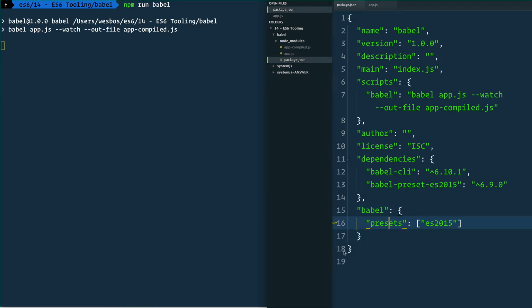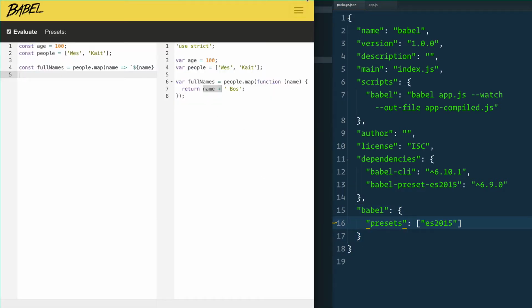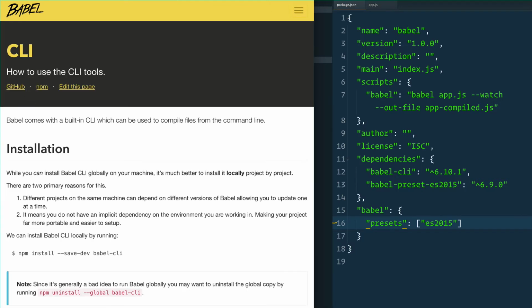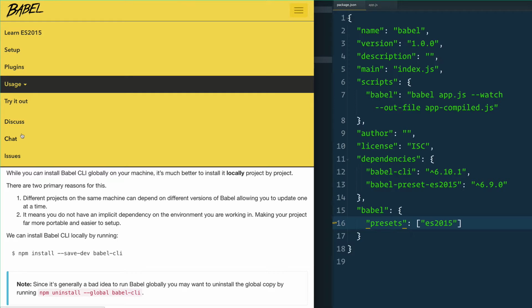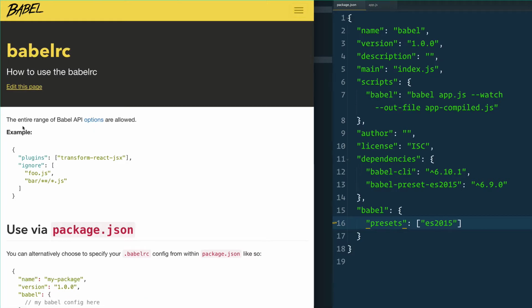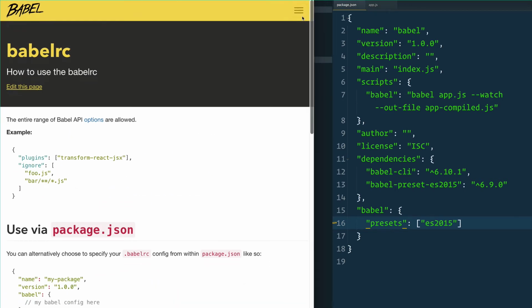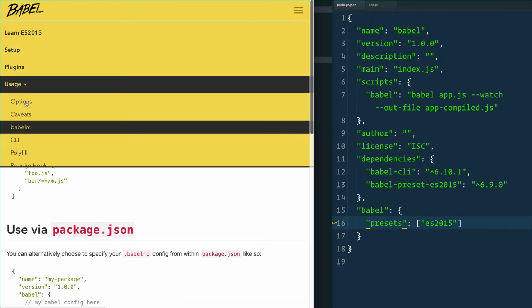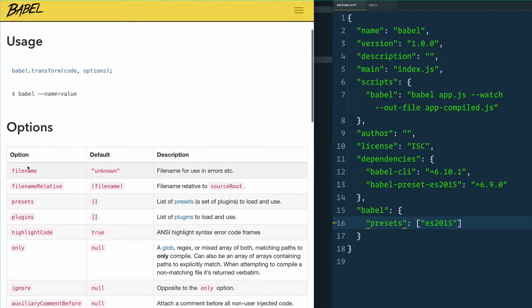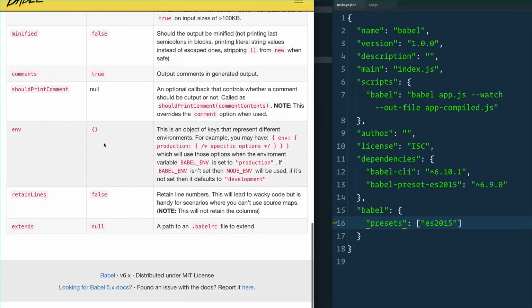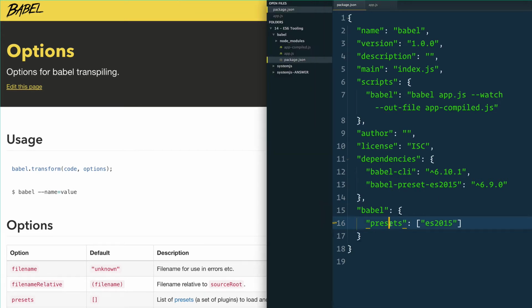There's a whole bunch of other stuff that you could possibly put in there, and to find out more about that, you go to usage, CLI, or go to usage, babelrc, and it's going to tell you information that can possibly go into it. And you can check it all out via the options on here. So filename, presets, see that's the one we're using. Plugins, if you want to add an additional plugin there, highlight code, ignore, etc., all kinds of fun stuff that goes in there. But we really just need the presets here.